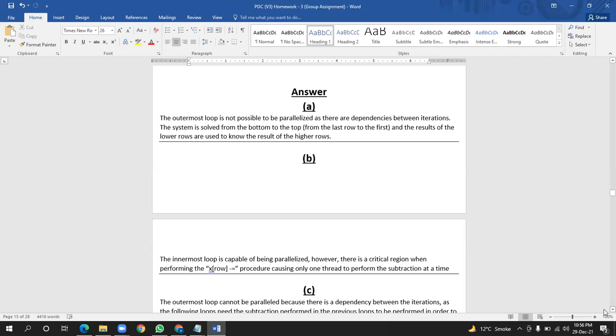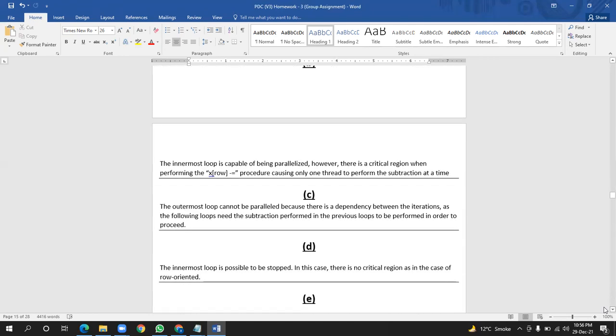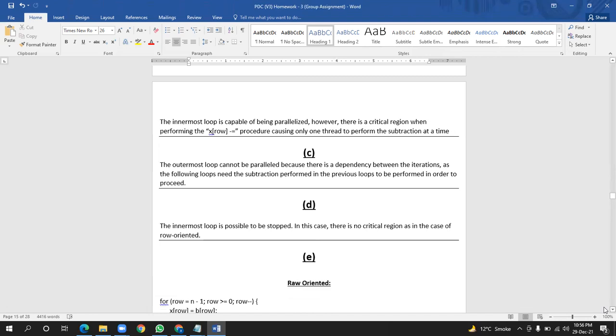Now D part, we check whether the inner loop of the column oriented algorithm can be parallelized or not. The inner loop is possible to be parallelized in this case. There is a critical region as in the case of row oriented. इस केस में हमारे पास क्रिटिकल रीजन हो सकता है जिसकी वजह से ये इनर लूप स्टॉप हो जाएगा.